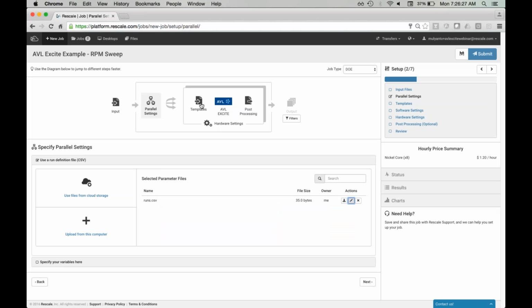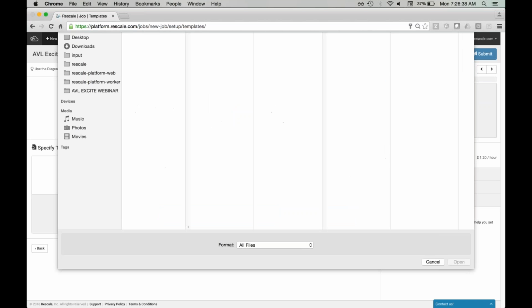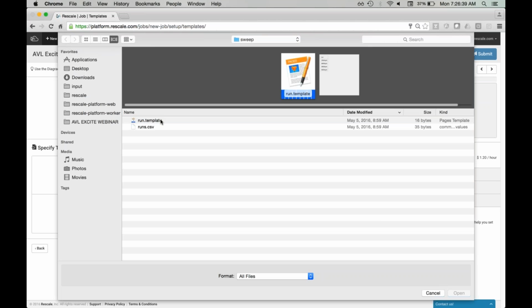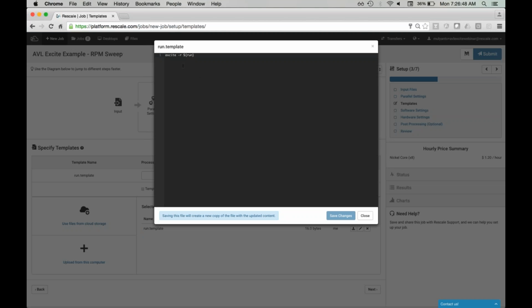The next thing I need to do is upload a template. This template will be populated with the run variables. In this case, the template is a script, and the script contains the commands that I want to run. So in this case, it contains the excite-r and then the run variable. This is the command that I talked about in my previous job setup.